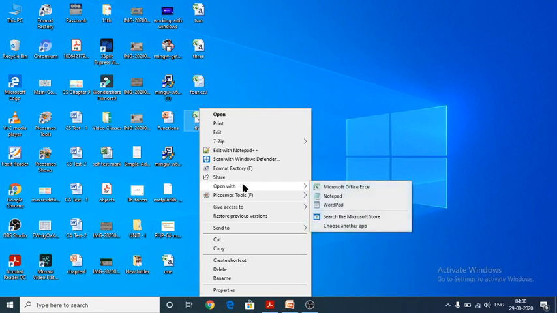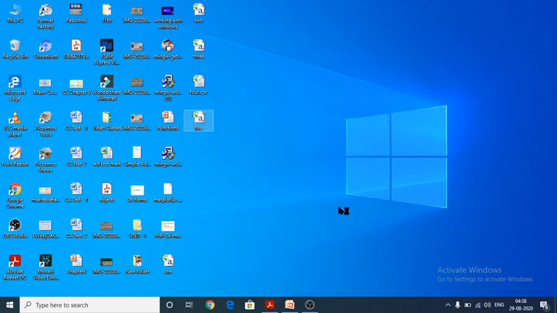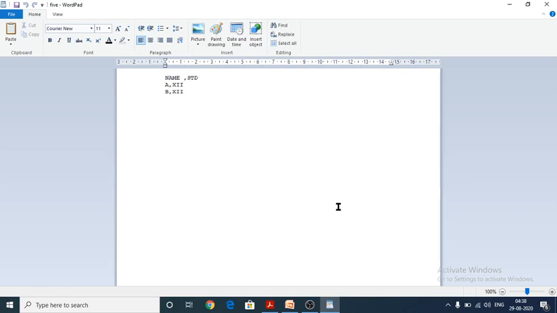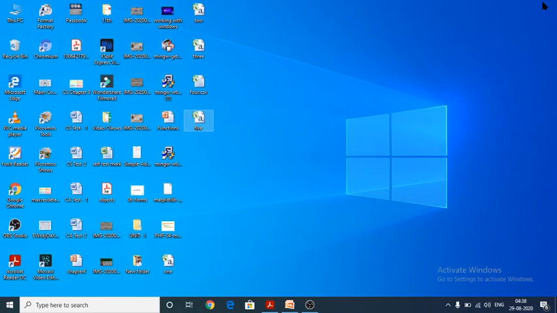Open with WordPad. See here, those details have been separated by commas. The expansion of CSV is comma separated values.